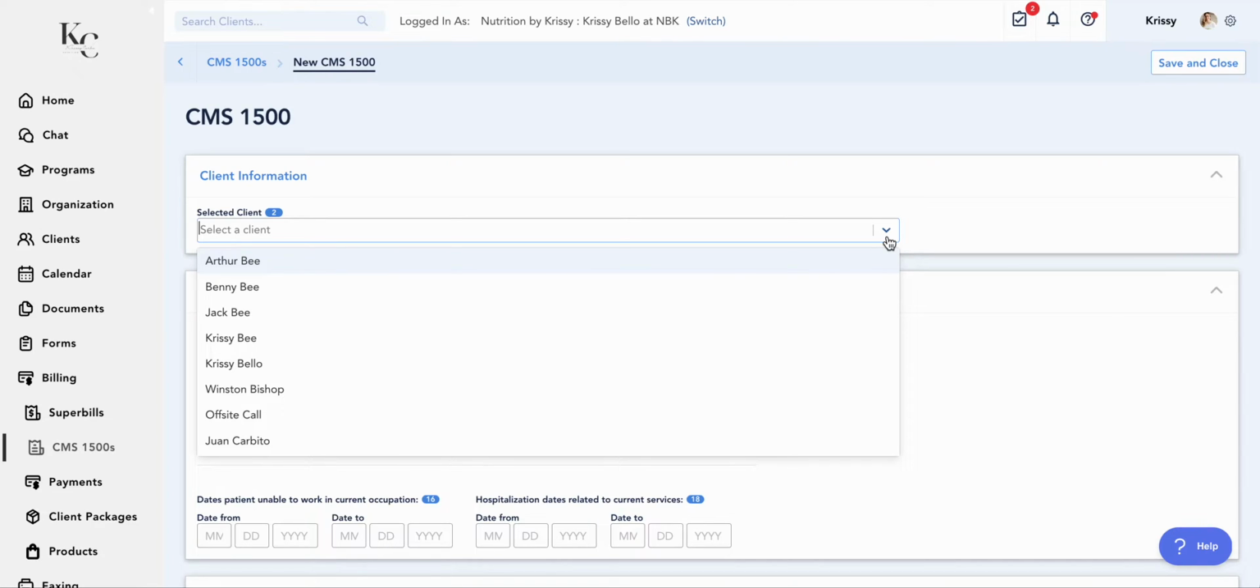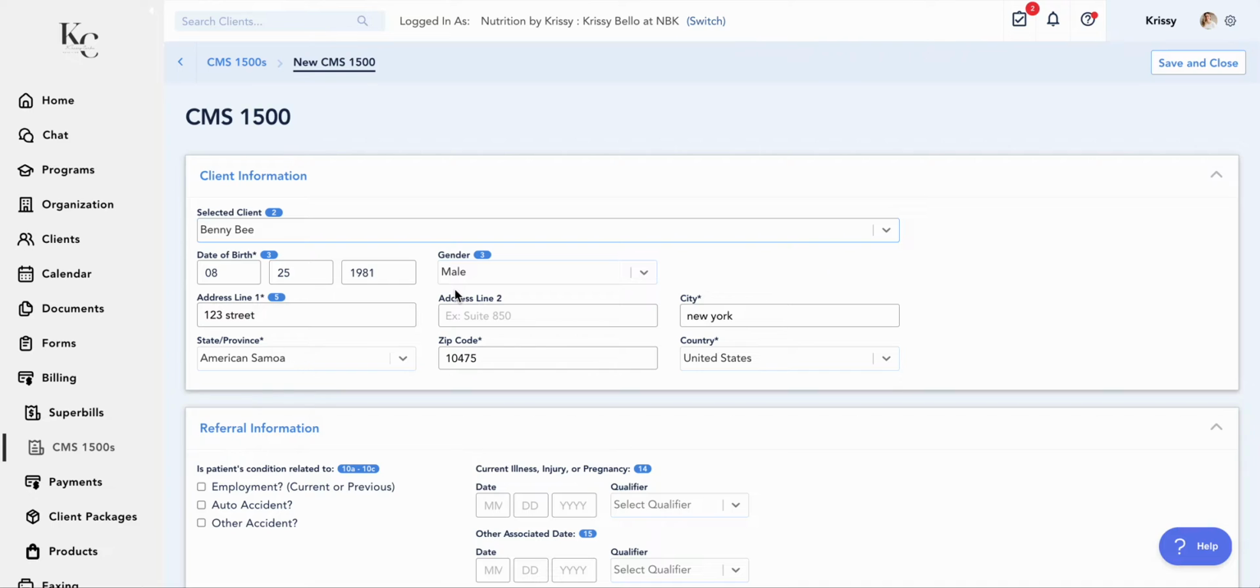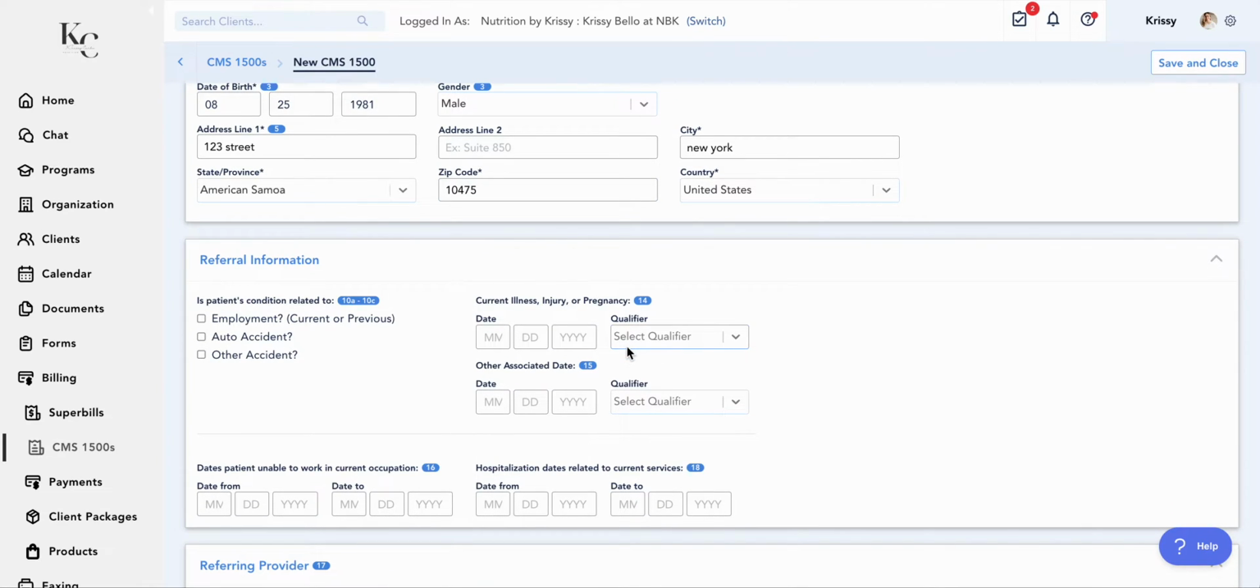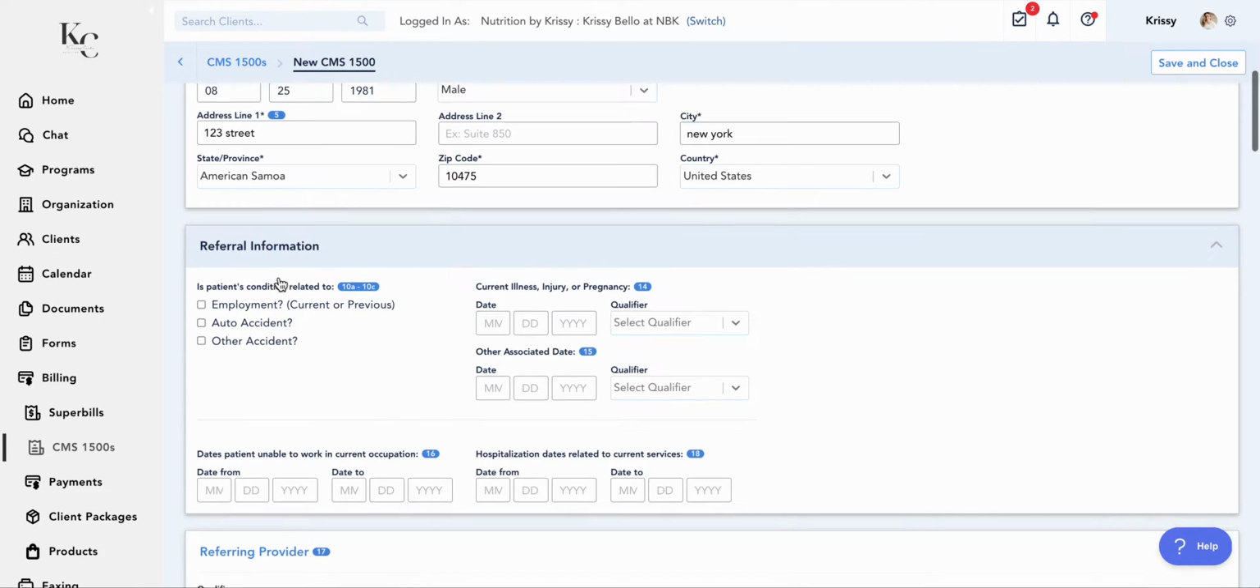Now, for the purpose of class today, I'm just going to show you all of the required fields that are needed in order to create a CMS 1500. So you would select the client. Everything under client information is required. Referral information is not required. Oftentimes providers think that you need referral information in order to submit a claim, but you don't. Some clients may be finding you on their insurance's website because you're listed as an in-network provider. So technically no one referred them to you, so you won't have referral information.